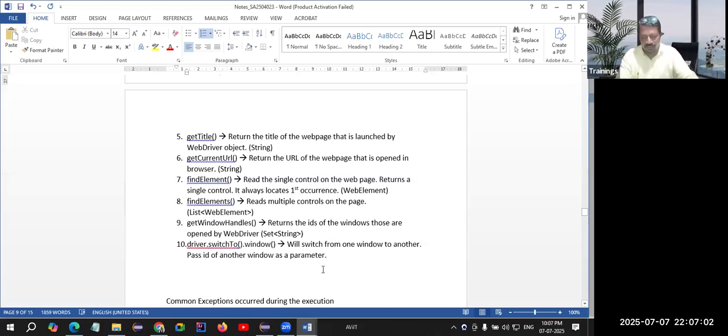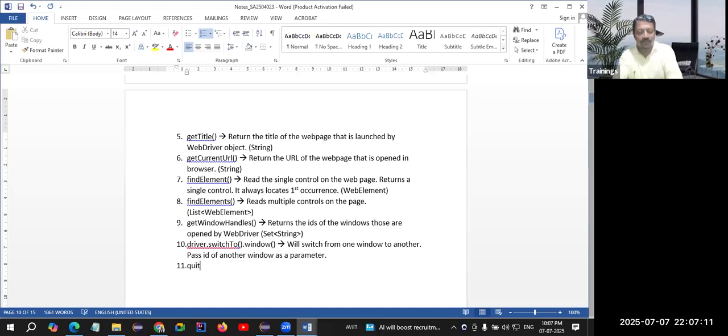Current browser window, correct. Someone asked me this question in the first lecture: Sir, what is the difference between driver dot close and driver dot quit? So here is a method, quit. What will quit do? Quit will close all the browser windows that are opened by the current WebDriver object.